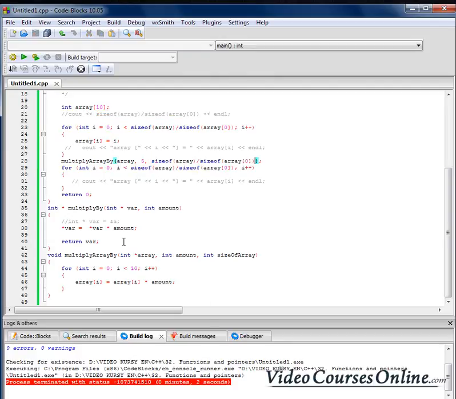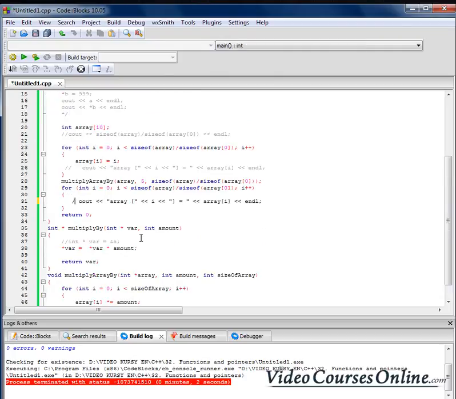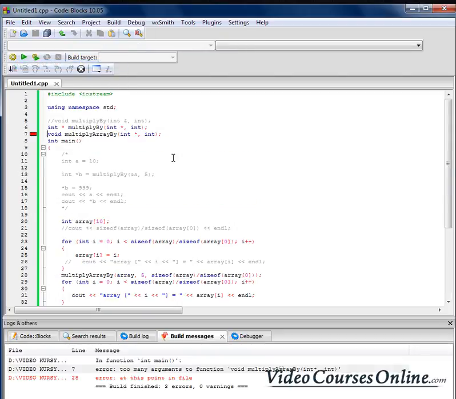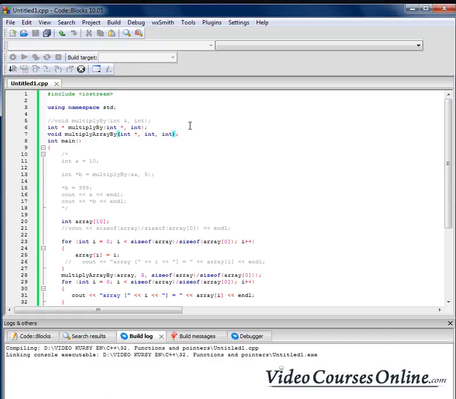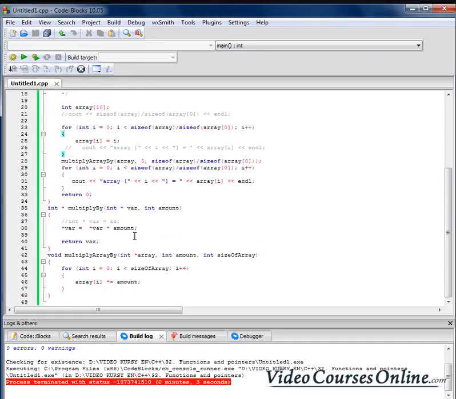And now, of course, let's change it here. We can, of course, make it that way also. And now, let's see if it's working. Let's change the prototype also, so the declaration of the function. And now, as you can see, everything works fine too.